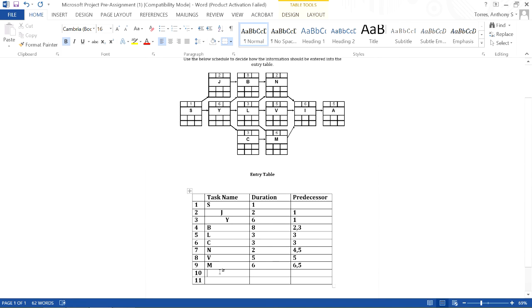And then in position 10, I'm going to do I. It has a duration of 6. And its predecessors are N, V, and M. N is in position 7. V is in position 8, and M is in position 9. So I could have multiple predecessors. You just do a comma, add the number.